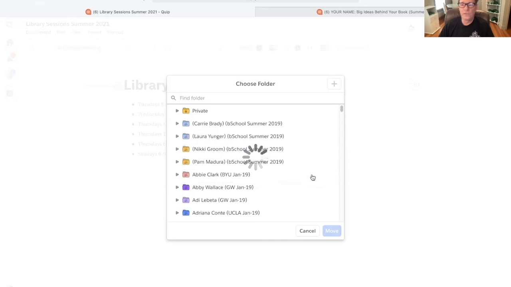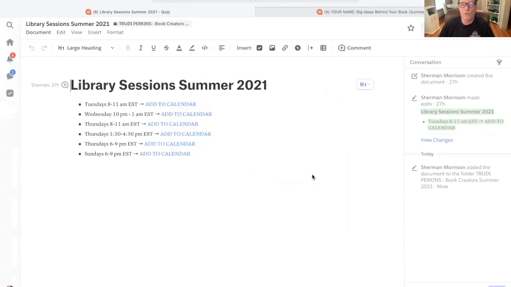It's thinking. It's moving. Voila. Now it doesn't put you back where you were. It puts you into the document where you've moved it to. How do we know that it's not in my private folder anymore? Because here's the document title, and next to it, it says the folder that it's in, Trudy Perkins, Book Creators Summer 2021. All right, well, I hope that's helpful. And using those functionalities, you can now get everything moved to where it needs to be. And when you're downloading tools and templates, you can unlock them and have them end up in your shared writer folder rather than your private folder.